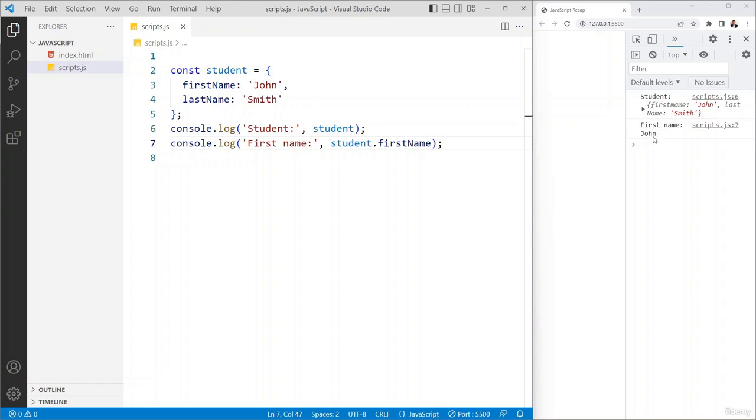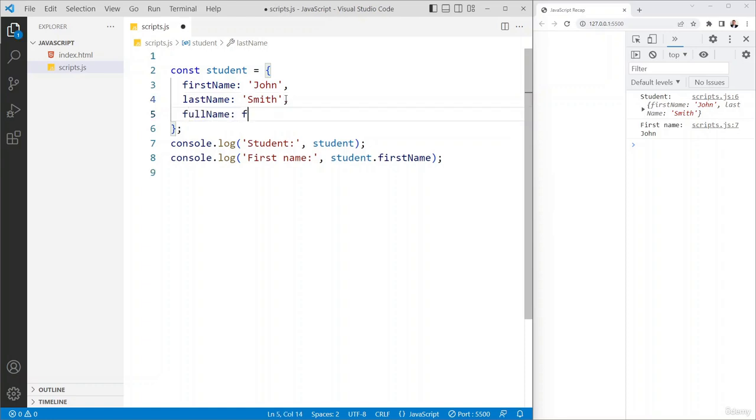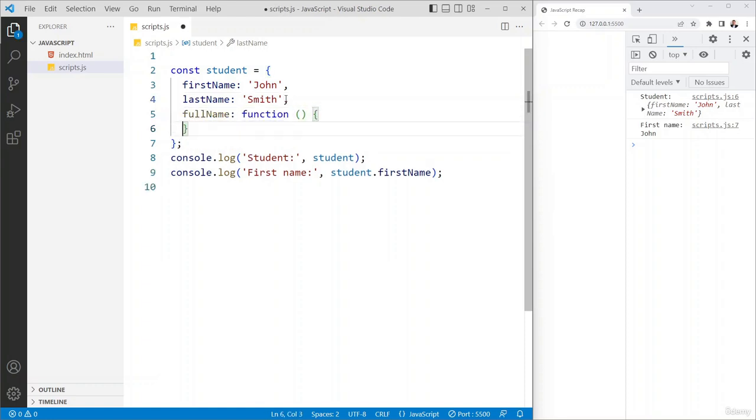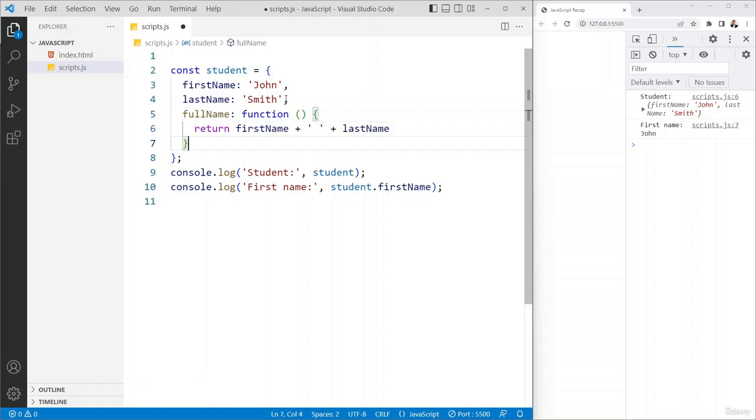in this case, John. I can also create methods, and creating methods is going to be similar to creating a property. I'm going to set a key, but I'm going to assign a function to that, and that function can return whatever I need. I don't need to return anything for my method. My method could just execute something, but I can also return something. In this case, for the full name method, I'm just returning first name plus last name.